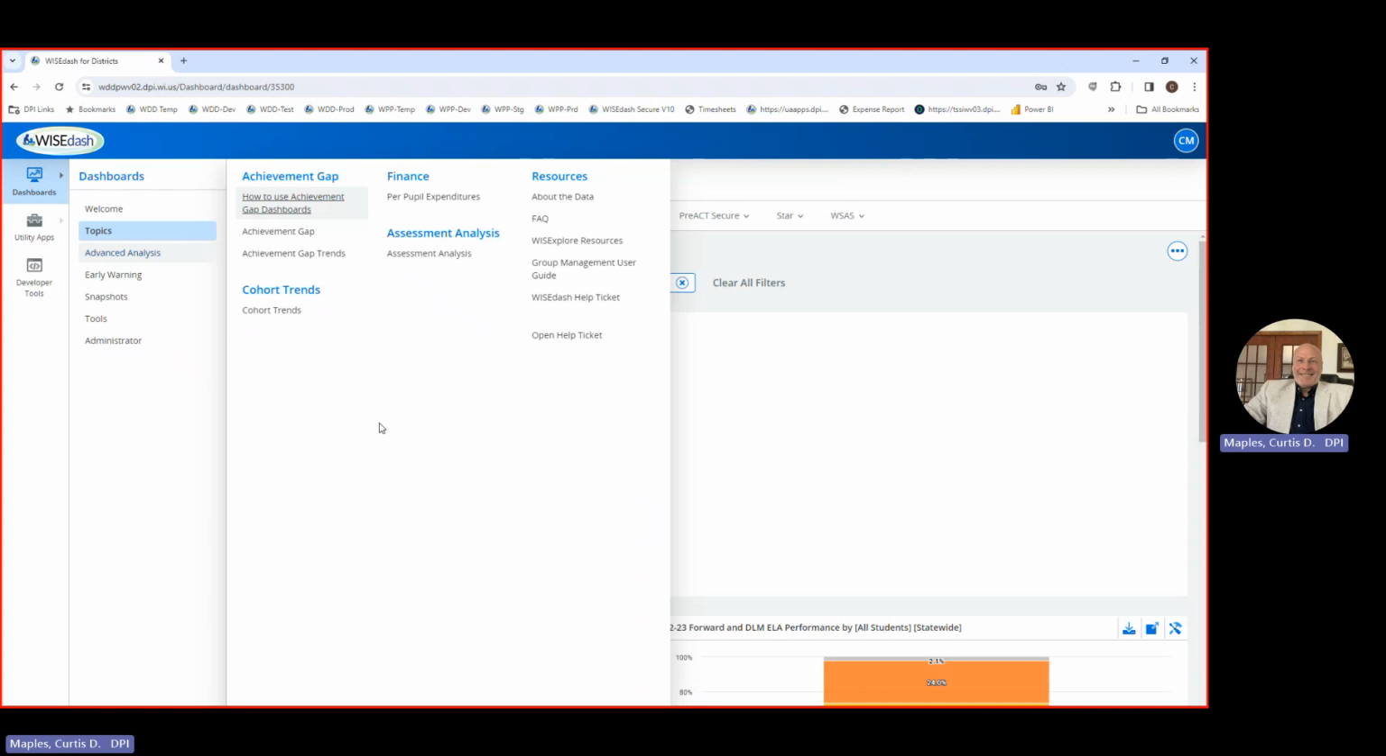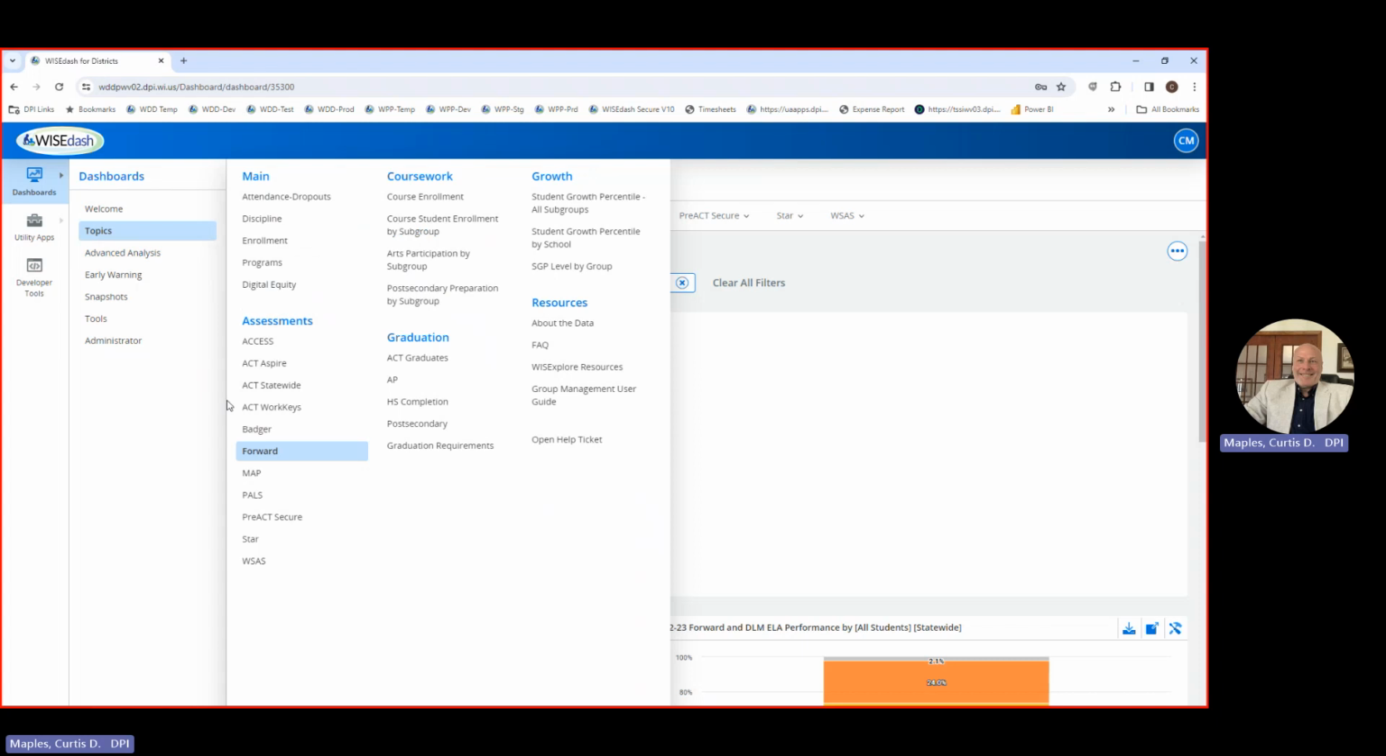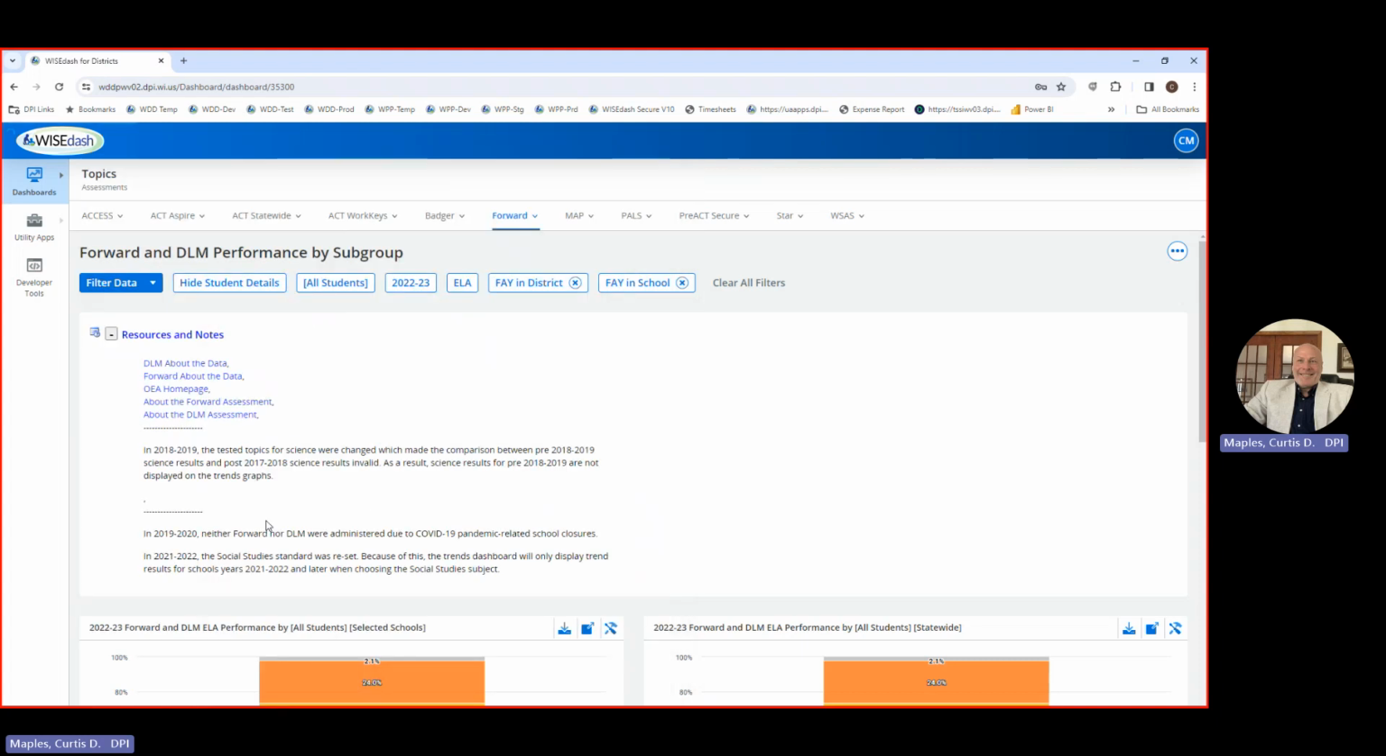We replaced the Aspire statewide examination with pre-ACT in 22-23. Okay, so no longer do we have the Aspire for 9th and 10th graders. They now take the pre-ACT. So we had to go ahead and create new dashboards for that. And that's located right here.